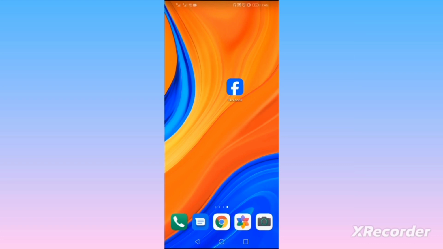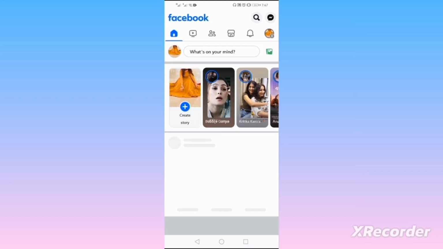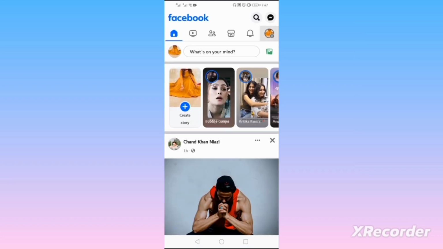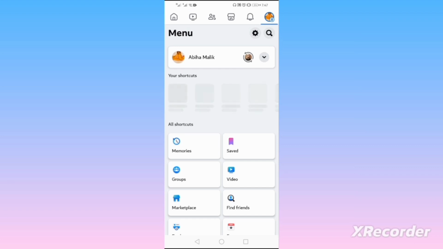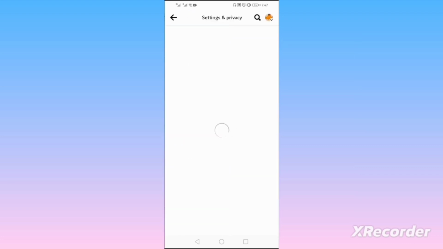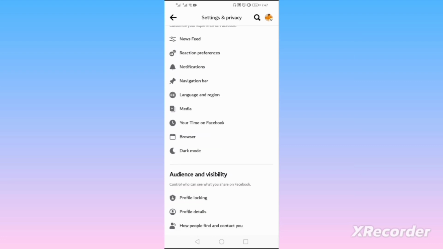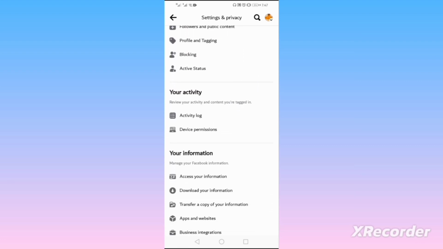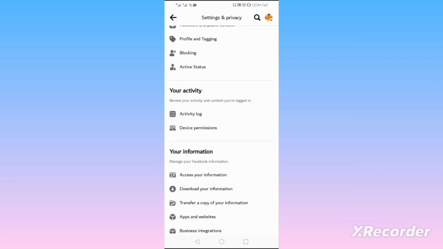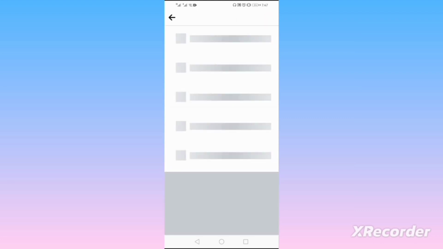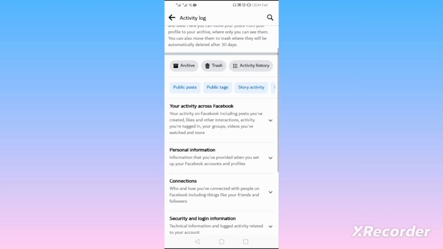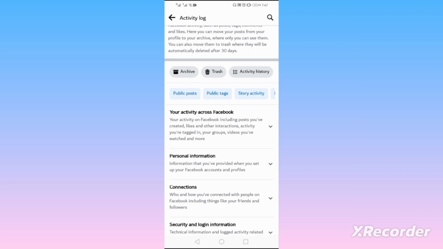So let's open up the Facebook app. Let's go to menu. Now tap on that setting gear. Scroll a little down and here below your activity you can see the activity log. Now click on your activity across Facebook.